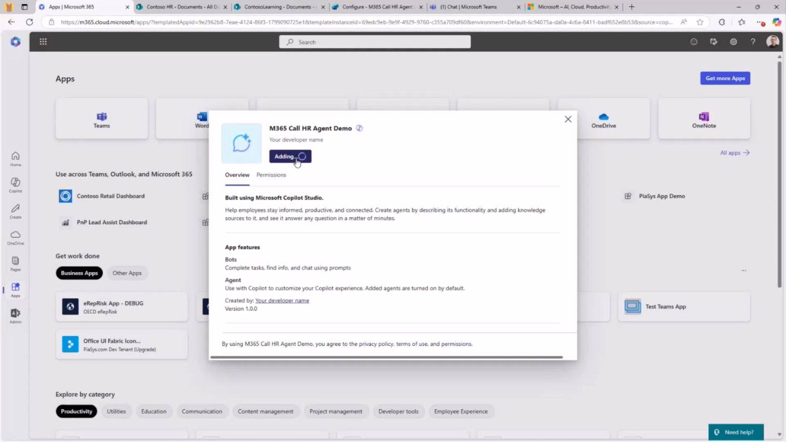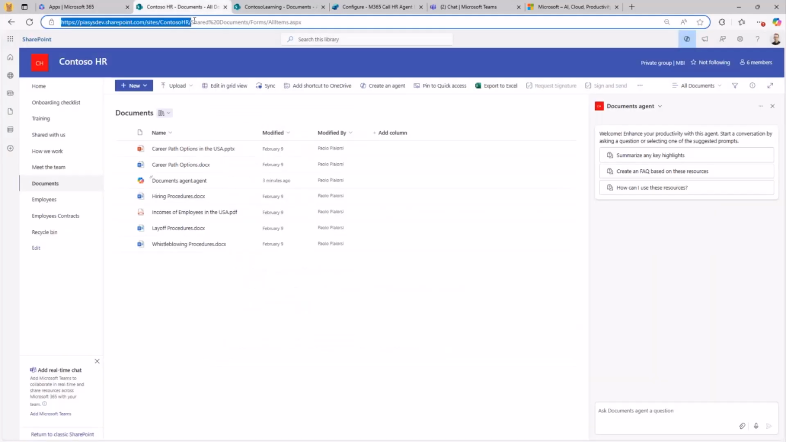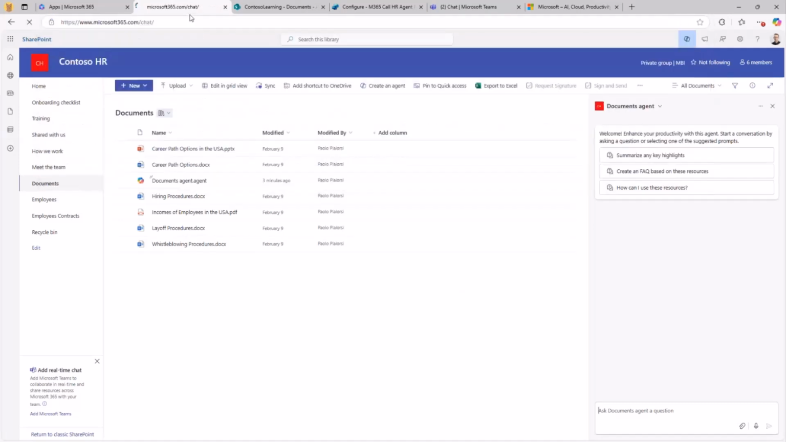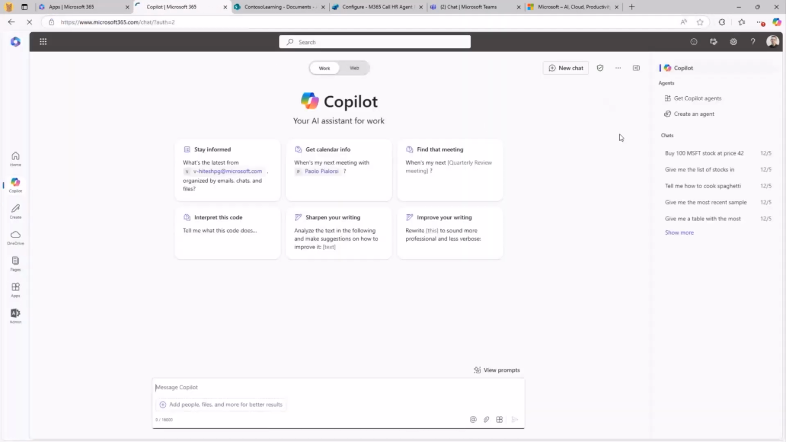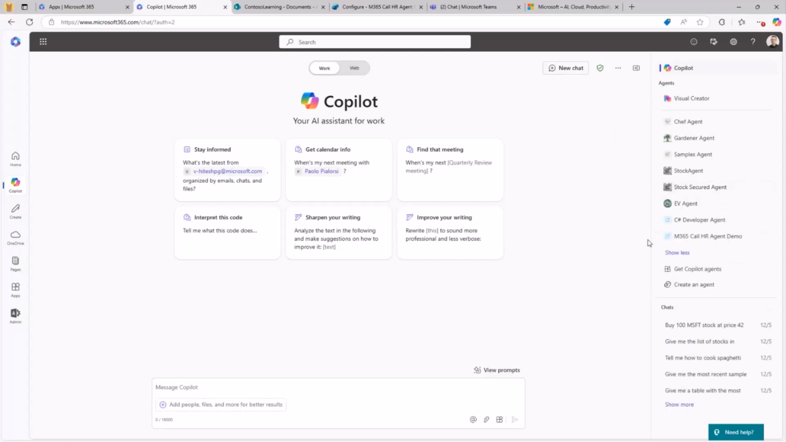And I will be back in the native UI of Microsoft 365 Copilot with a custom agent that I created with Copilot Studio, which becomes available inside the UI of Microsoft 365 Copilot. So let's see if we can see it already. Let me open it from here. Microsoft 365 Copilot, and let's see if it is already available or not yet. And yes, we have it.